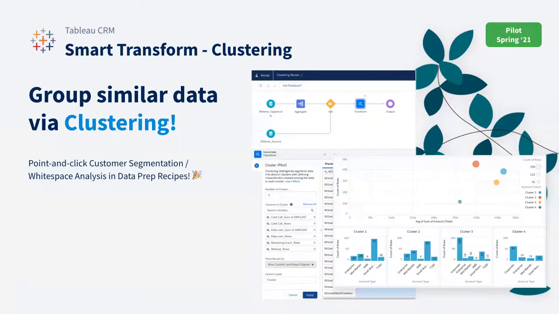We're now able to use ML-driven transformations directly on your data in DataPrep in order to cluster your data. For example, white space analysis, customer segmentation, drag and drop, point and click right there very easily, and you don't need to have a separate data science team anymore. This is available in a pilot program, and feel free to reach out to Salesforce and we can enable it for you.